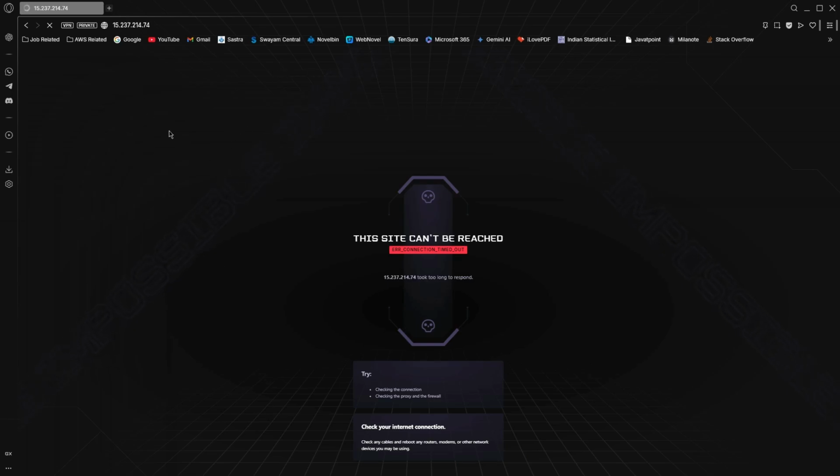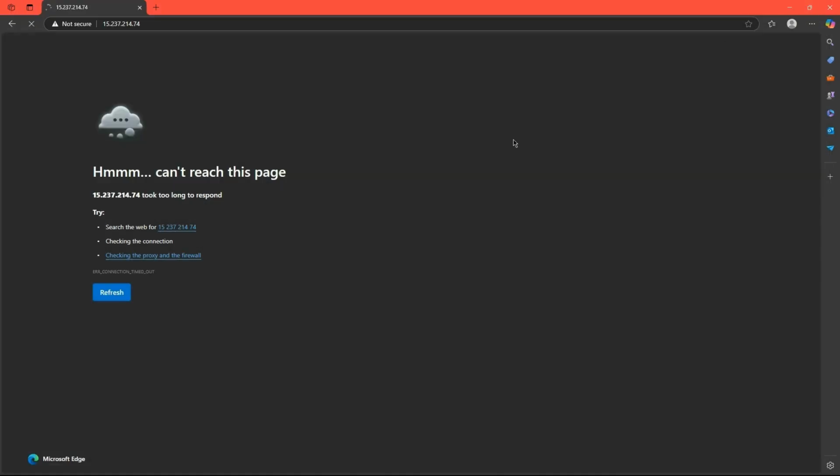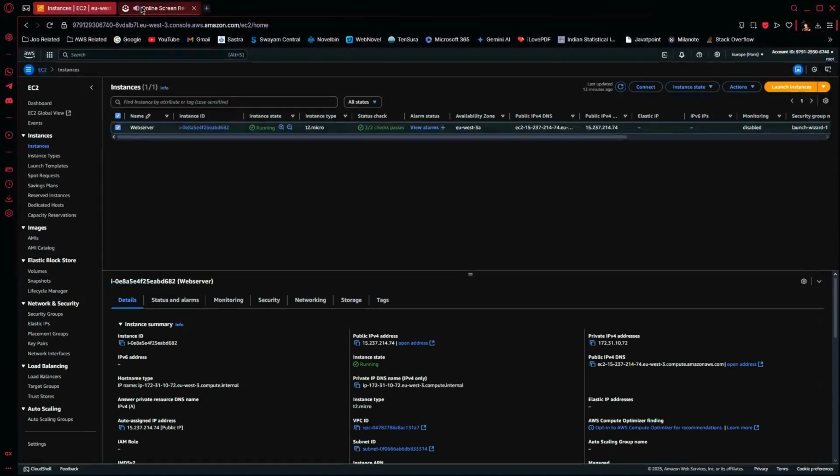So HTTP sites are actually not secure. So data theft, like if you enter any sensitive data like username, passwords, or some bank details or something like that, it can lead to data theft very easily. So currently, I'm not able to access this.